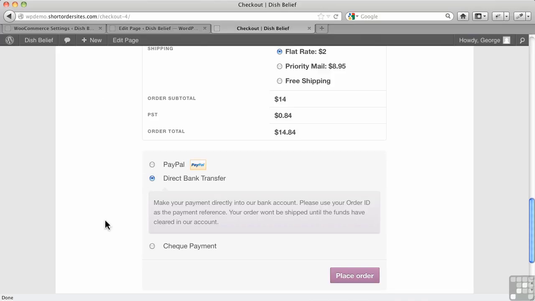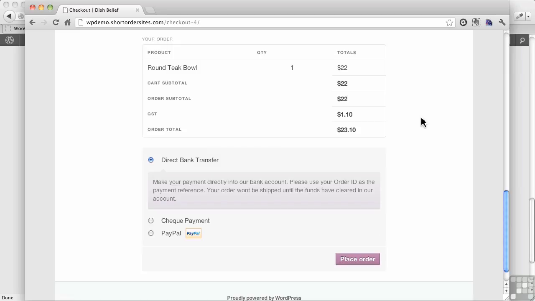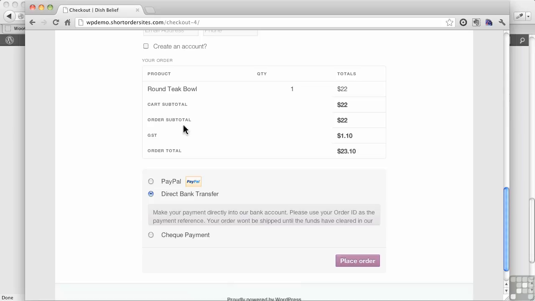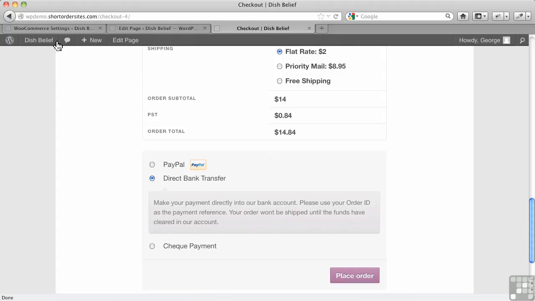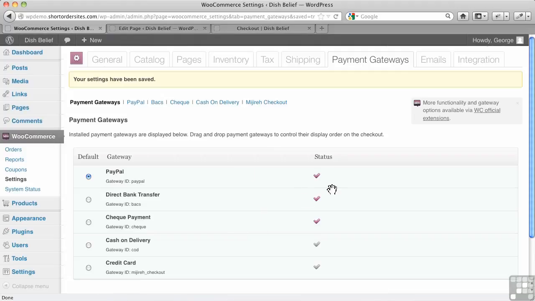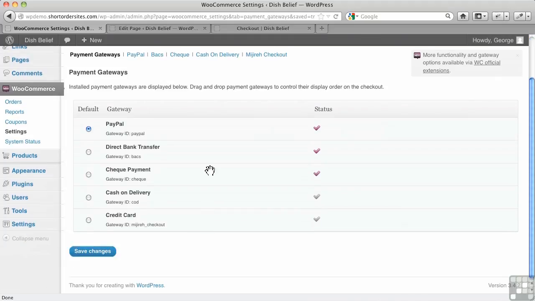Let's go back to our other browser. You have to be careful here when you're logged in as the administrator. Oh, it's still showing direct bank transfer, so it's clearly not working the way we'd hoped it would work. All right. Status right here always tells you whether they're enabled. These are your choices down here. This will display, like if you added extensions onto WooCommerce with more payment gateways, they would all show up here.